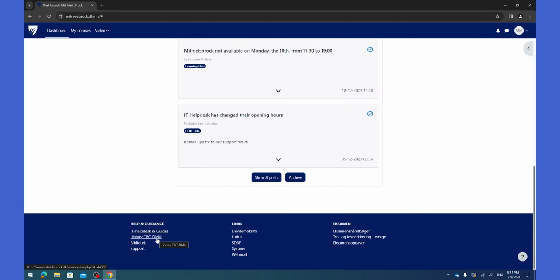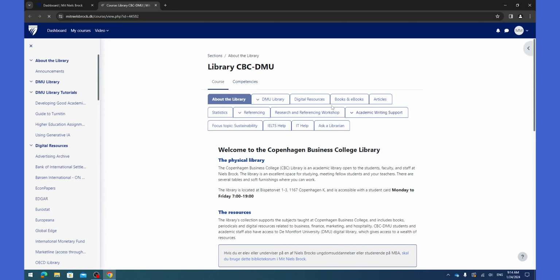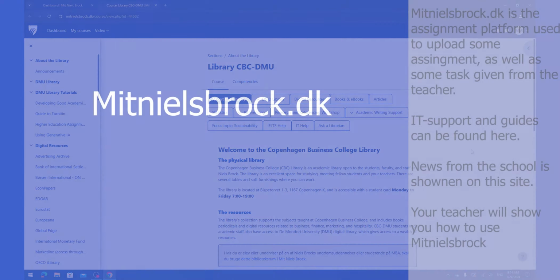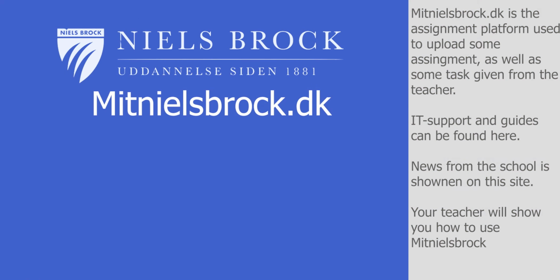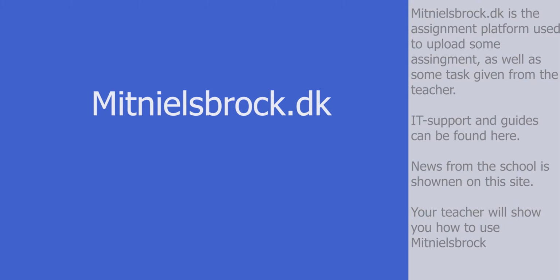You also have access to the library and the CBC DMU. This is important for you if you are a student using the DMU dashboard. This is all we're going to go over for Meet Niels Brock for now. Your teacher will go over this a lot more.